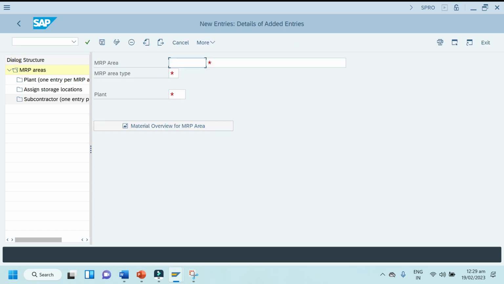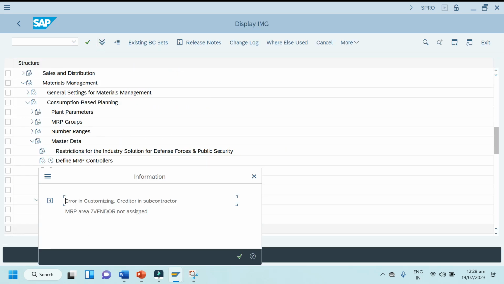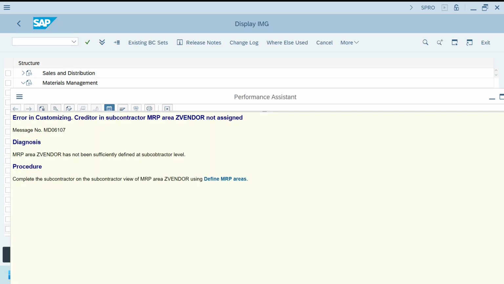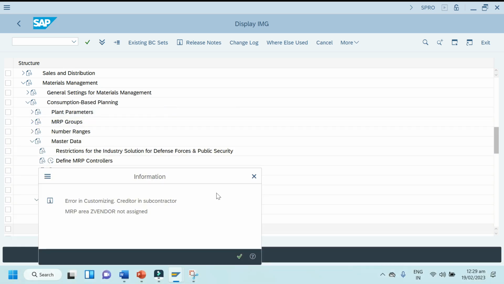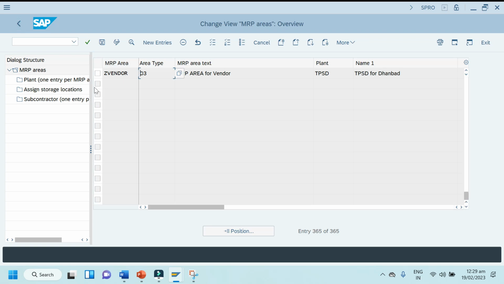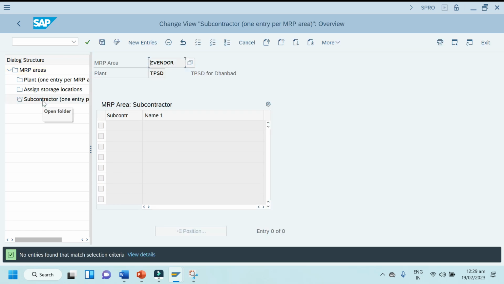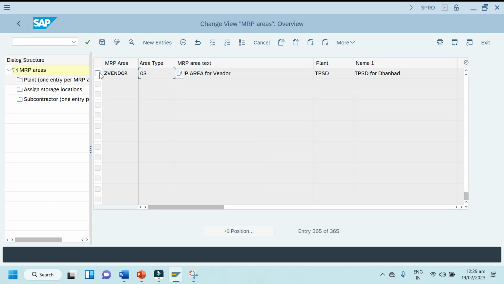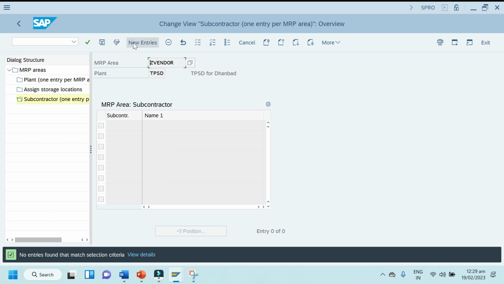So when we define a new one, it is not allowing, right? Let me check once again. I will check it with a different plant. Okay. So why is it giving a different error when I complete the subcontractor view for the MRP area using define MRP area? We are doing defining only, right? Under TPSD. So after selecting this, you have to click again subcontractor here and click new entry.